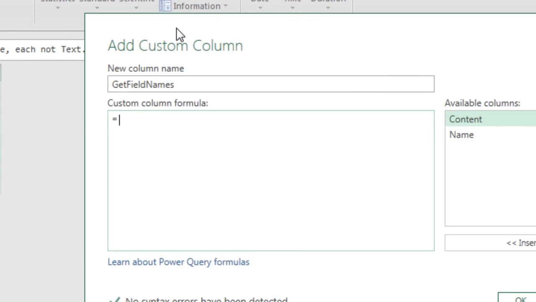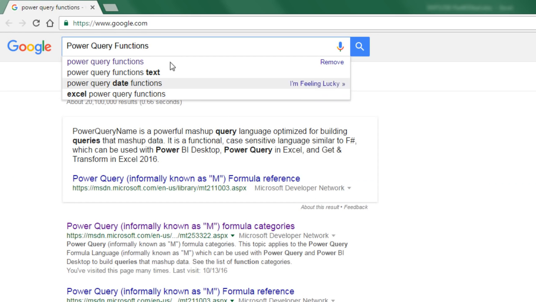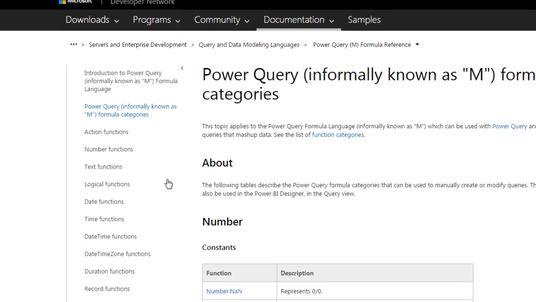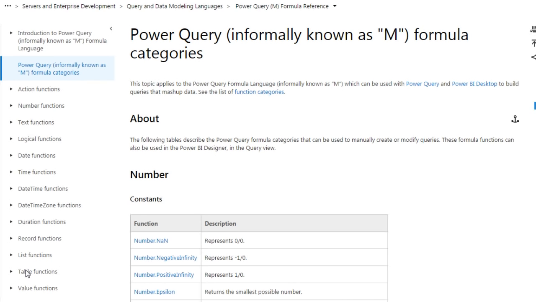Now, what do we want to do here? We want to get those field names. I'm going to type the word table dot. Now, there are a bunch of table functions, and you can actually teach yourself. If you go out to Google and type something like Power Query Functions and enter Power Query, formerly known as M Formula Categories, you can click on that. And huge list here. And check that out. There's the table functions. There's the list functions and a bunch of others. I'm going to click on the table functions.